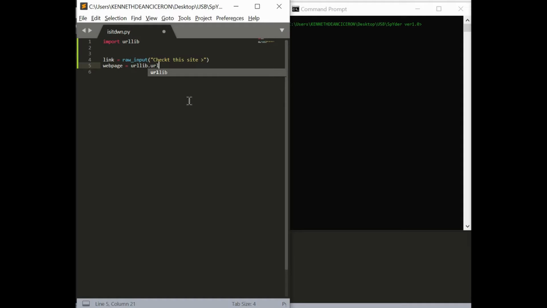So what we're gonna do is we're gonna have urllib dot urlopen and a variable link. So we are going to open the website. Okay, so once we have that, we're gonna have a response variable wherein once we open the website, we are going to get the response code. So let this be webpage dot code.